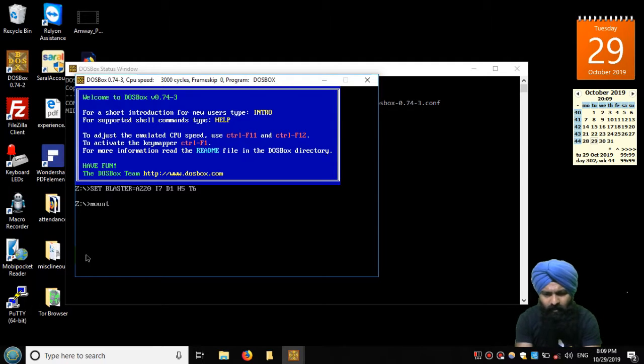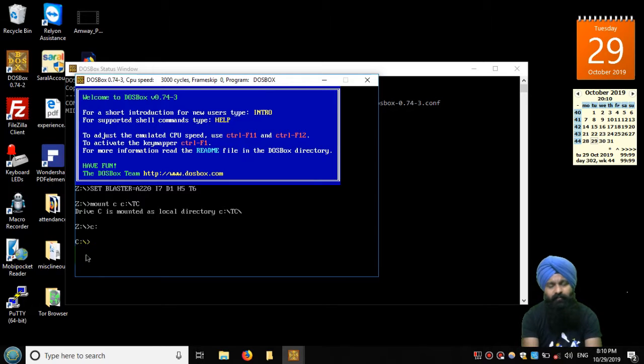So we are having the command mount c c:\tc. Now this is our path. c:\tc is our command, and I'm instructing the DOSBox to mount c:\tc on C. Okay, drive C is mounted as the local directory c:\tc. Now I'm currently in the Z drive, so I'm going to switch to the C drive. Then dir. dir is for directory listing. If you want to list the files in the current path, the current path is the C drive.